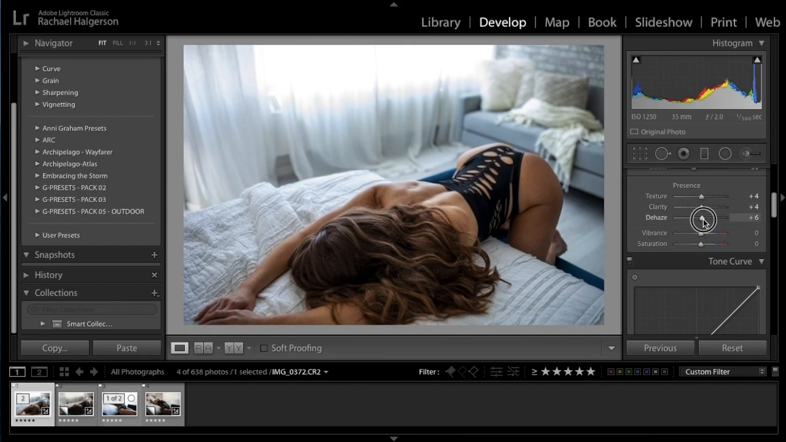And I love the dehaze tool. I'm definitely pulling this up. I just feel like this makes everything more soft, and you can almost just feel how the hair is falling on her shoulders and feel that on yourself. So that I love. I'm going to pull up the vibrance a little bit so that the color of her hair and the color of her skin kind of pops, but I am going to pull down the saturation just so she's not super orange.